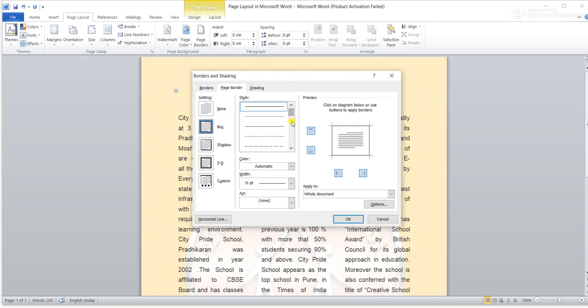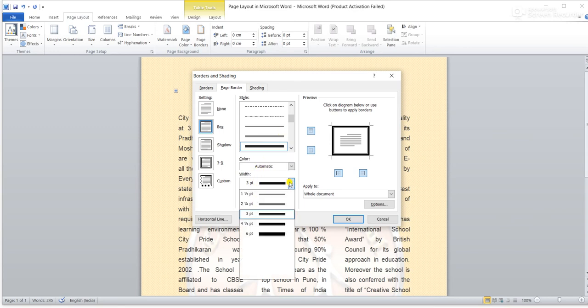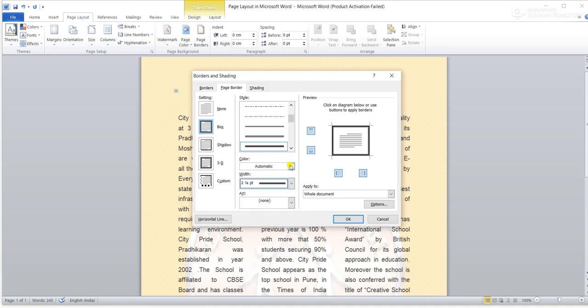Then here you can select the type of style also, which type of line you want. You can select any, so I will select this one. Here it asks the width also, so what should be the color or what should be the width? I'll select this one. The default color is black, which will look good, but if you want another color like a dark brown, I'll select that brown color. It will match our page color, so I'm taking this brown color, and then it should be applied to the whole document.